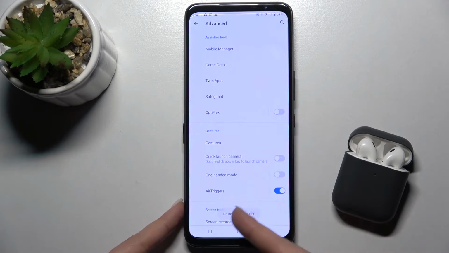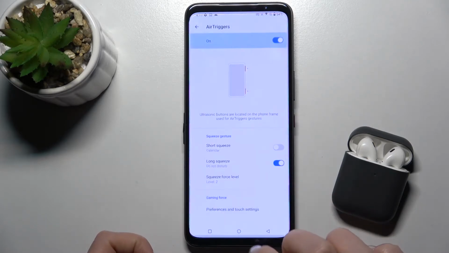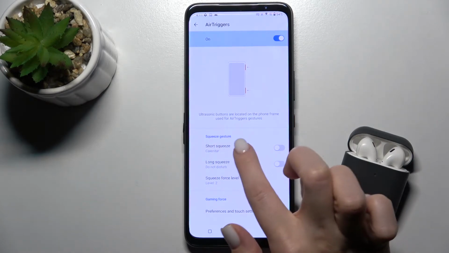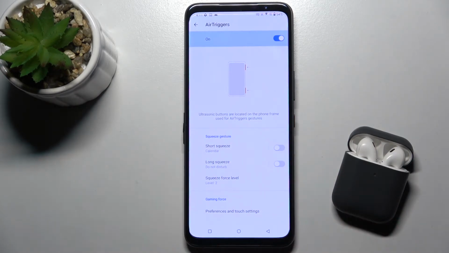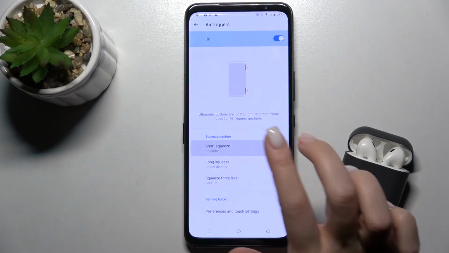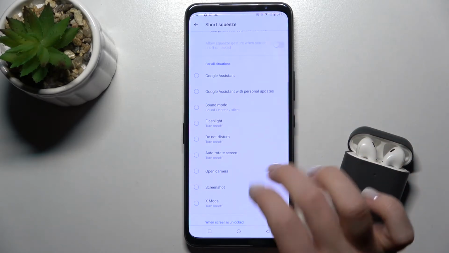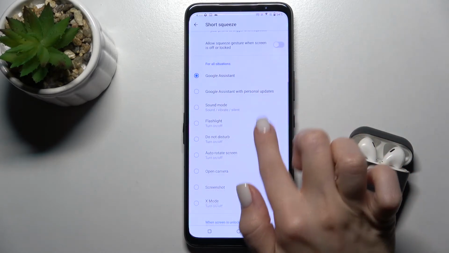You can, for example, right now turn on the Do Not Disturb mode. We can turn off this function. Here we get the short squeeze, for example. We'll just shortly squeeze, or we can also long squeeze to launch the application or other functions. And in our case, that will be the Google Assistant.